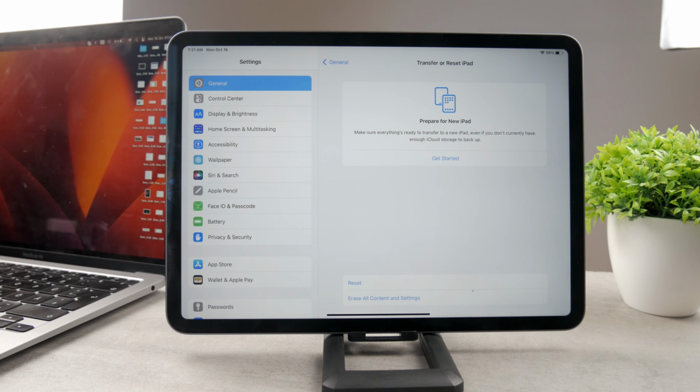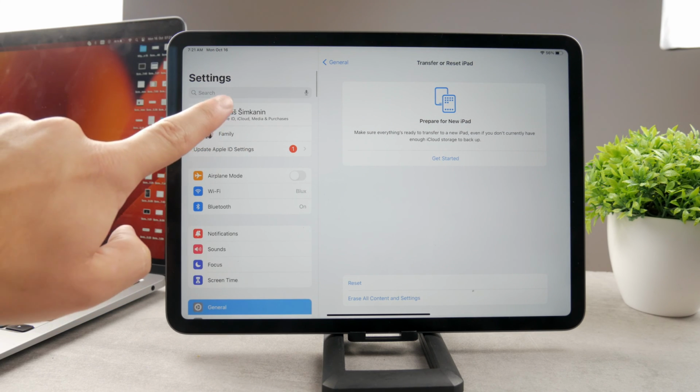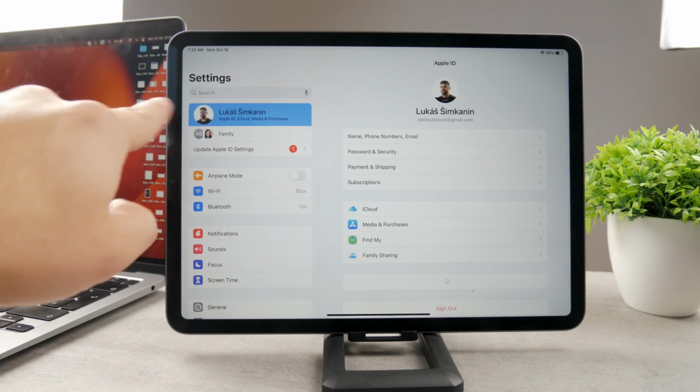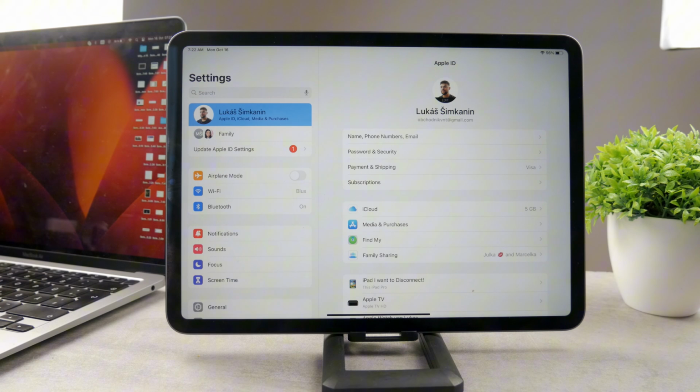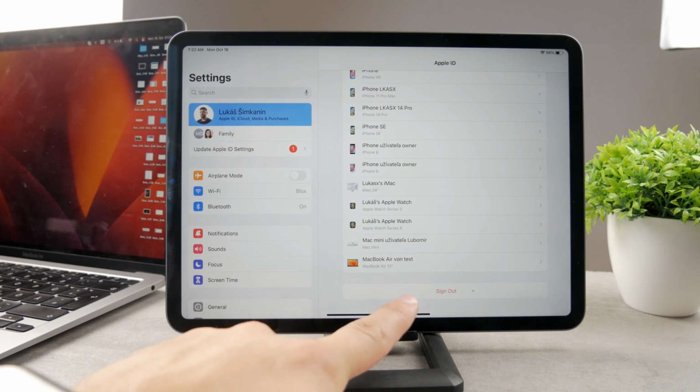Now, the next thing which might actually work is signing out of your iCloud. So in this case, what you can do is to literally stay in the settings, go to the top in the left section, and as you can see, you can get there through your name or the profile icon within the settings, which is basically the Apple ID/iCloud section for you. And if you go in here, you can scroll through all of the devices, but at the bottom you have the sign out button.